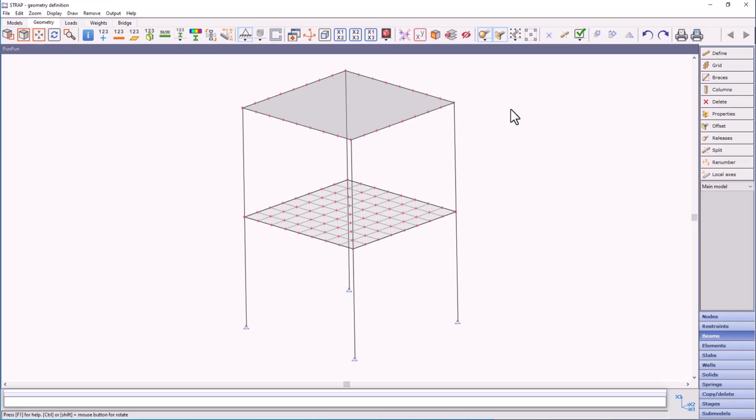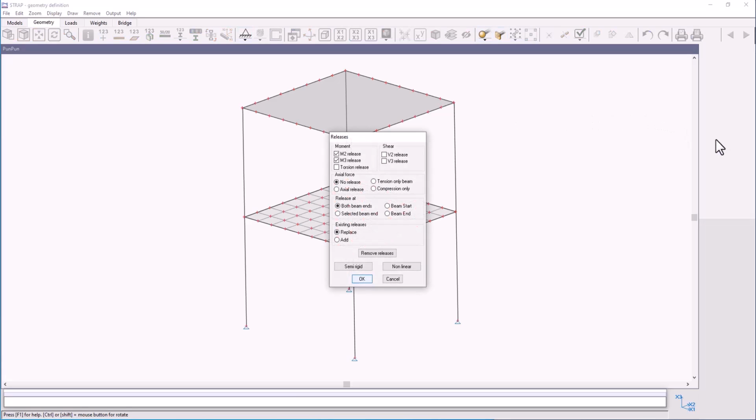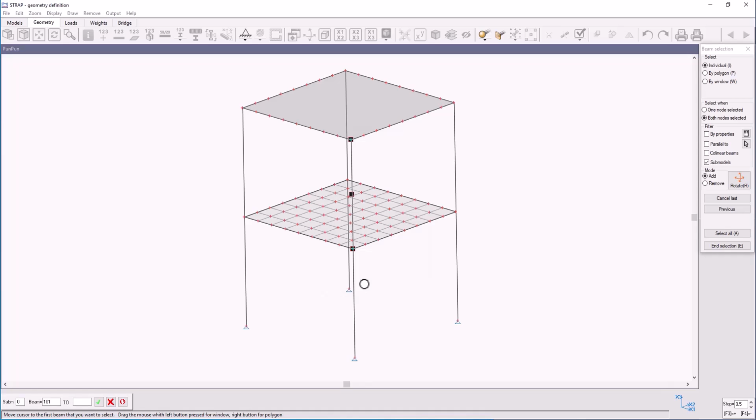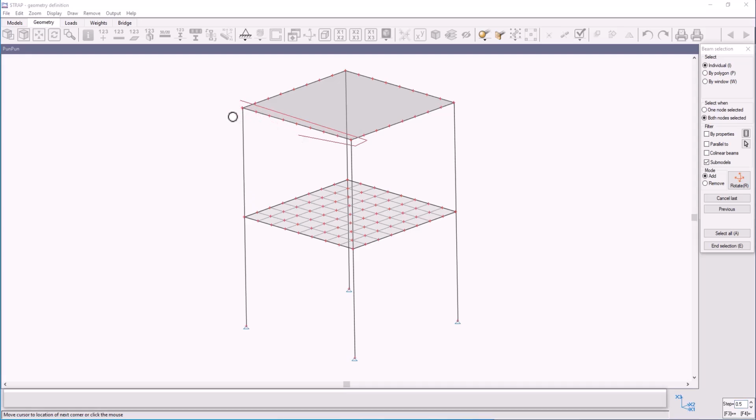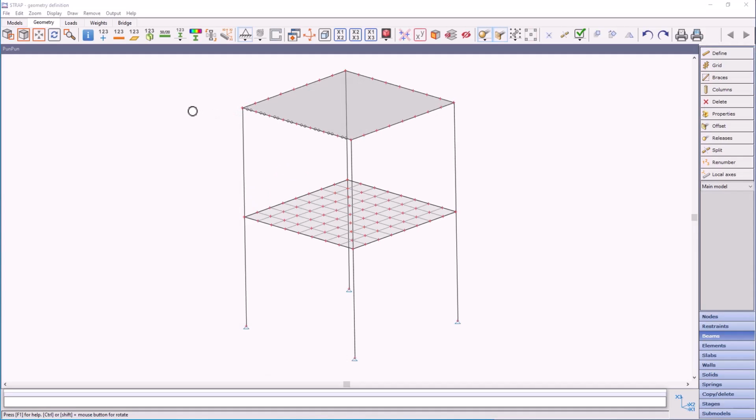Moreover, you can create releases for beams in submodels. Select Releases, set the desired releases, and click OK. Similar to the previous option, after making sure that the submodels button is checked, releases can be applied to the beams of our choice. You can also define the flange location of beams in submodels.